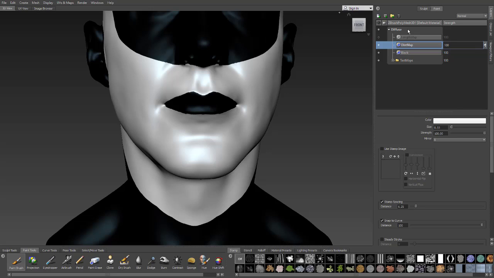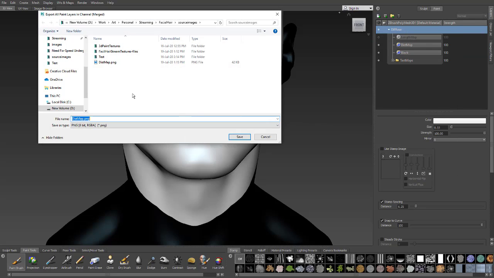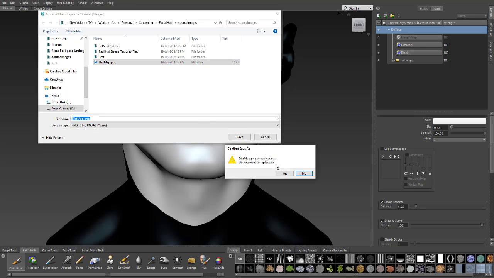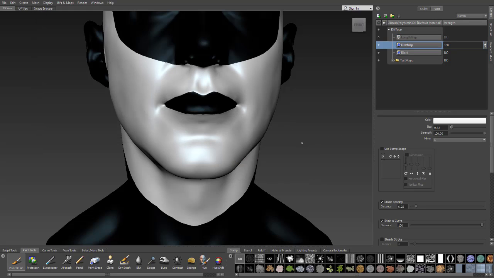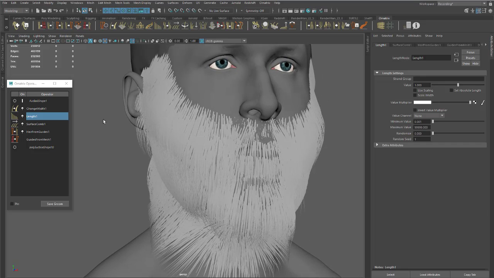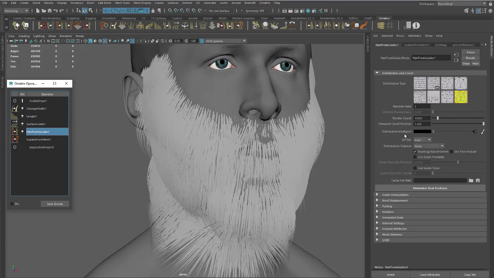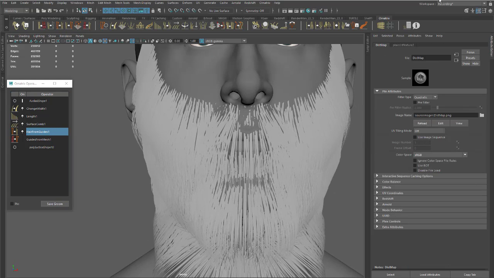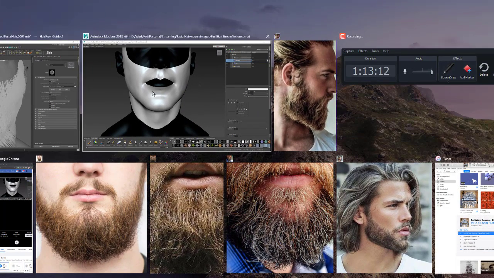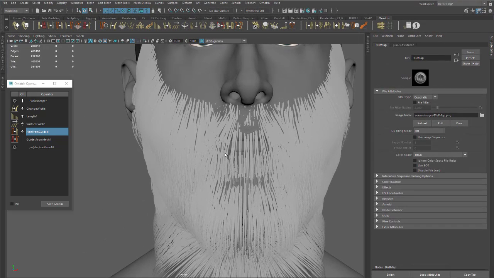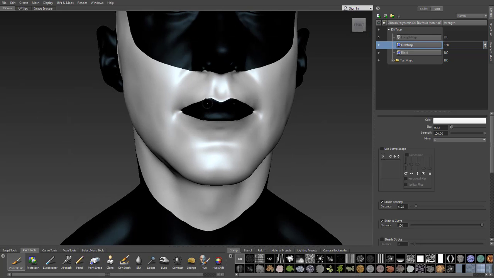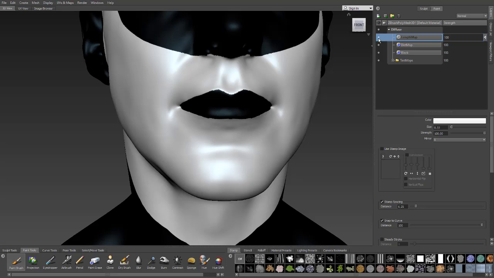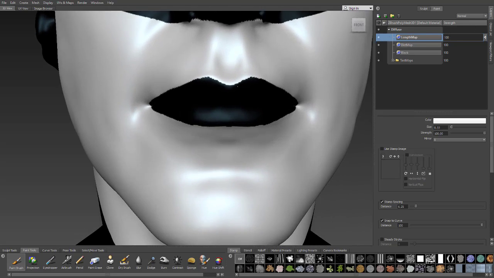Okay, just like that. And I'm going to export this again and override this map. Go back to Maya, hair from guides, distribution multiplier, reload. Okay, now we don't have hairs on the lips. We have hair over the lips, but not on the lips. Okay, now go back to the length map and we are going to start painting again.